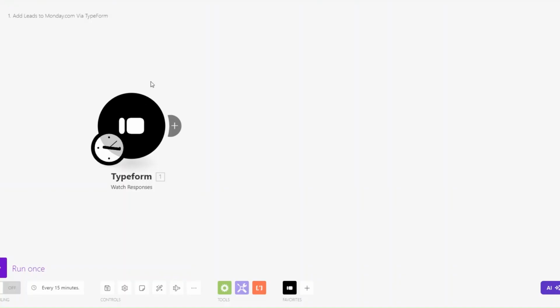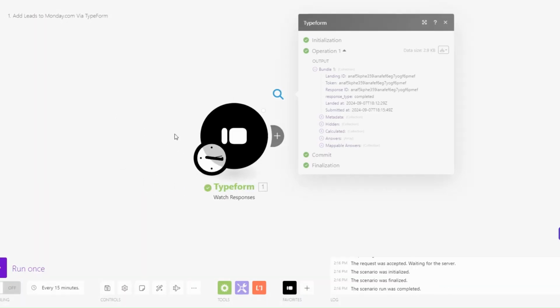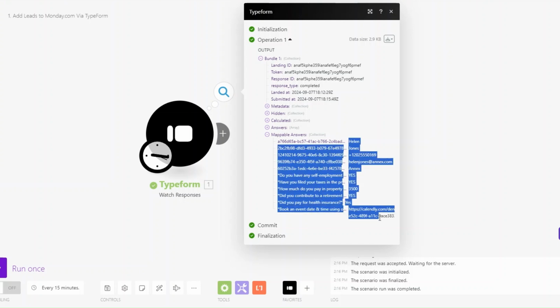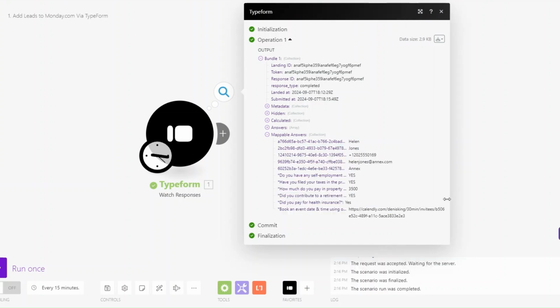Now when we go back to our automation, I'll run this module, and here you will see all the details that we just filled in on our form: the first name, last name, phone number, email, company, and the questions that they just answered. We're also getting the calendar event for the call that they just booked.